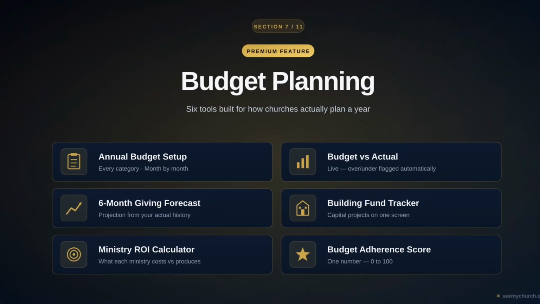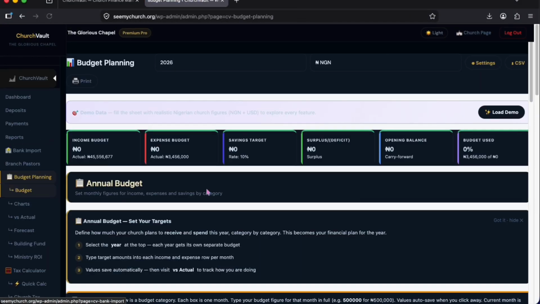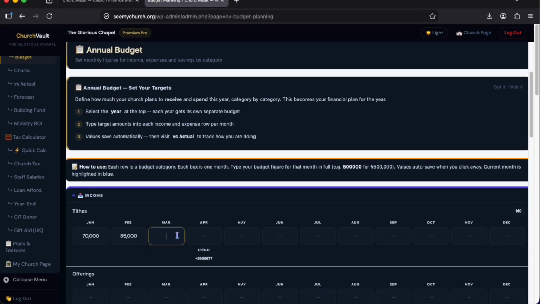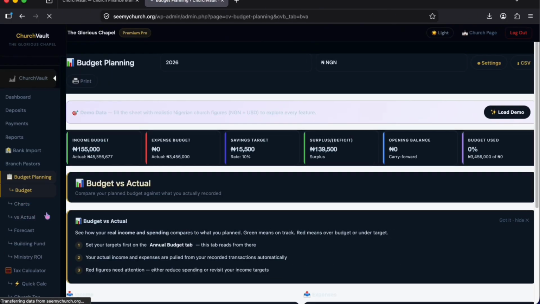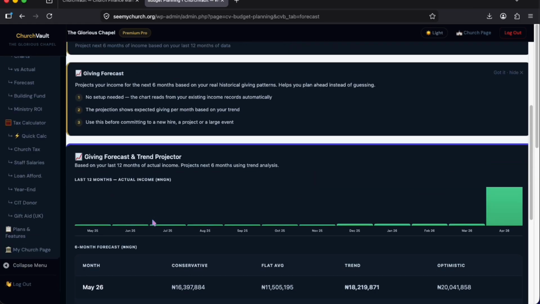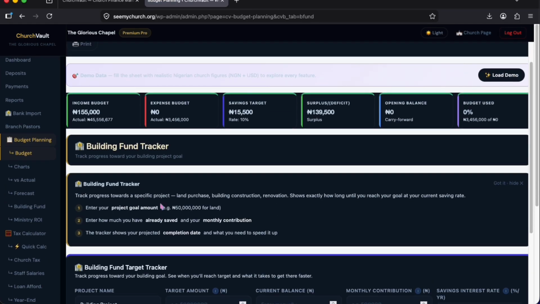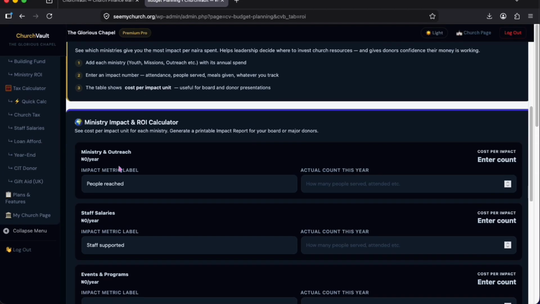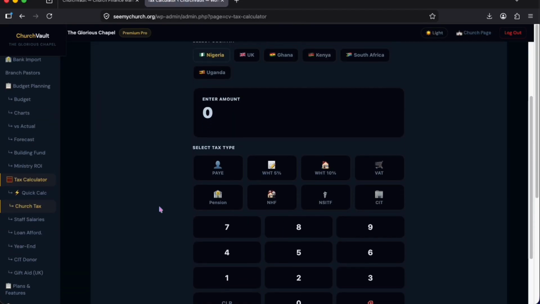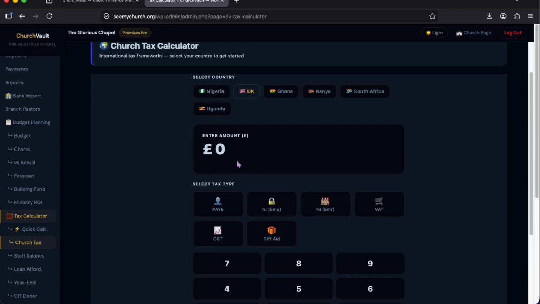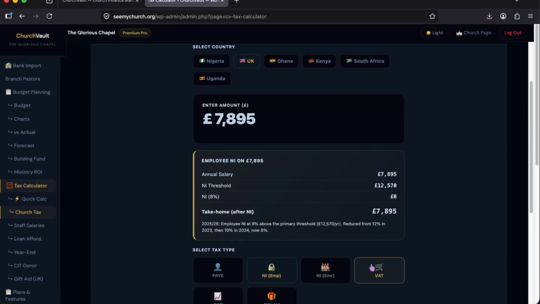Now we're in premium territory, the budget planning section. Most pastors don't see this unless they upgrade, so let me show you what's inside. 6 tools, all built for how churches actually plan a year. Church tax covers 7 countries: Nigeria, Ghana, Kenya, South Africa, the UK, and others. Different countries treat church income, church property, and church employees very differently. ChurchVault knows the current rules for each. You pick your country, the calculator handles the rest.